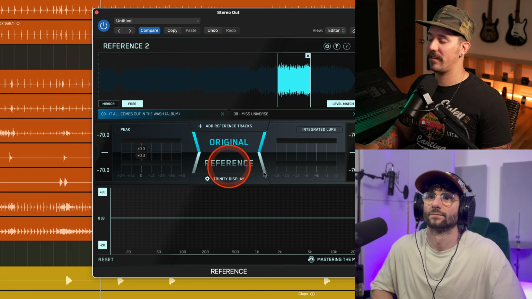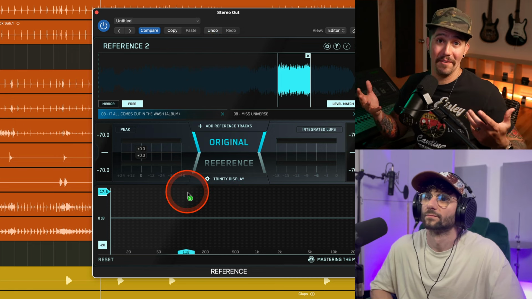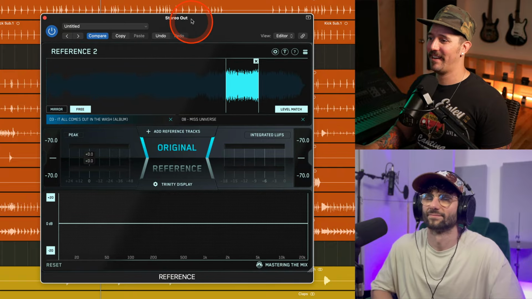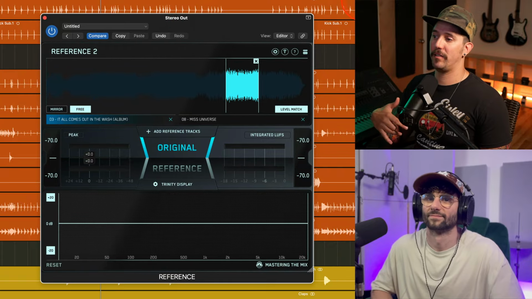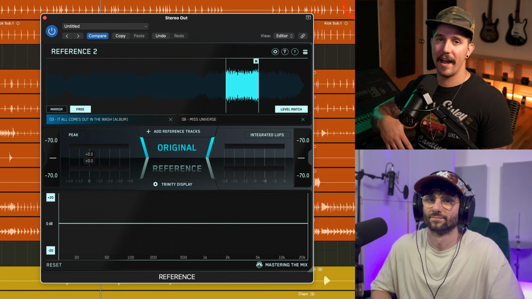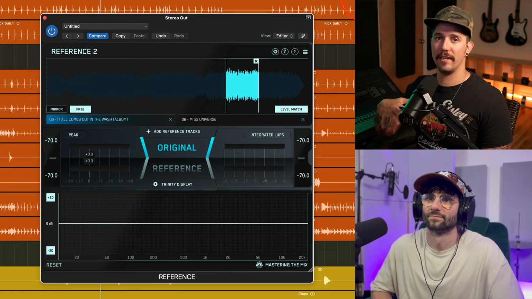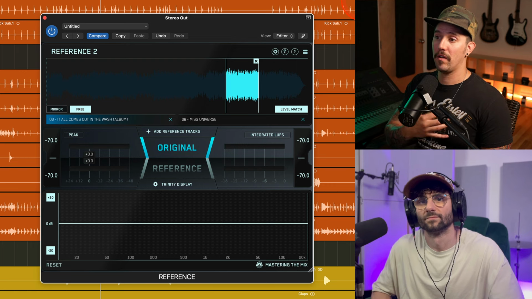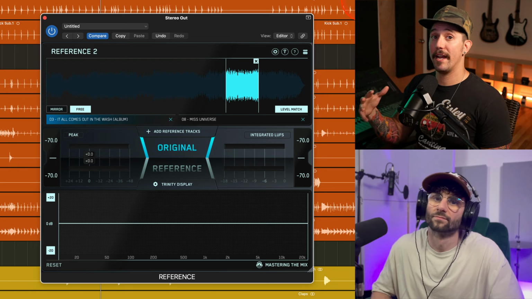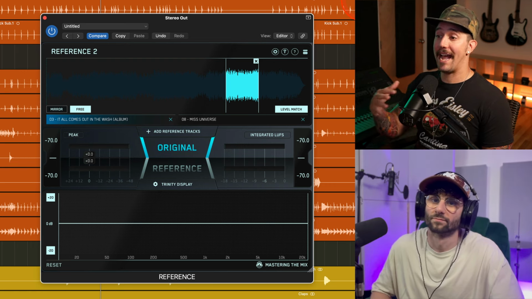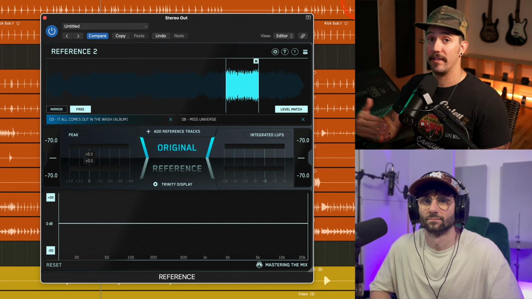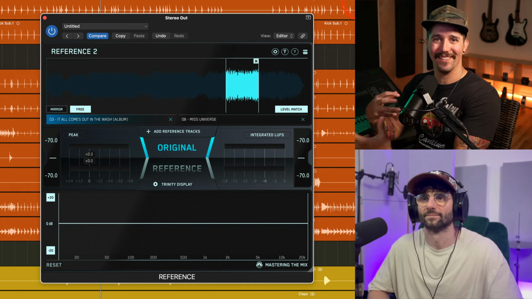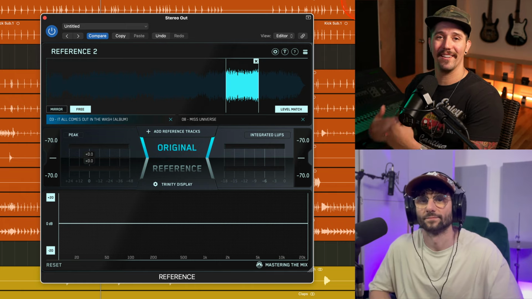And I'm using a plugin here called Reference from a company called Mastering the Mix. This is my favorite referencing plugin. What I'll do here is go to Spotify and pick out a few references if I'm working on something of my own. If I'm working on something for a client, I will ask them for the references, right? That's how you get to know what their vision is and what they're going for. Know your target there, right?